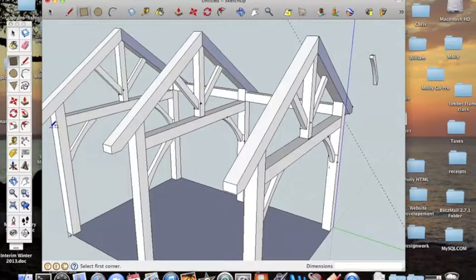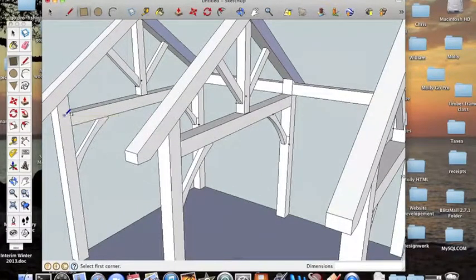Again, I'll do my 6 by 8 rectangle. I'll highlight it by double clicking. I'll use my move tool, move it over 1 inch, and push pull it towards me 14 feet 8 inches.